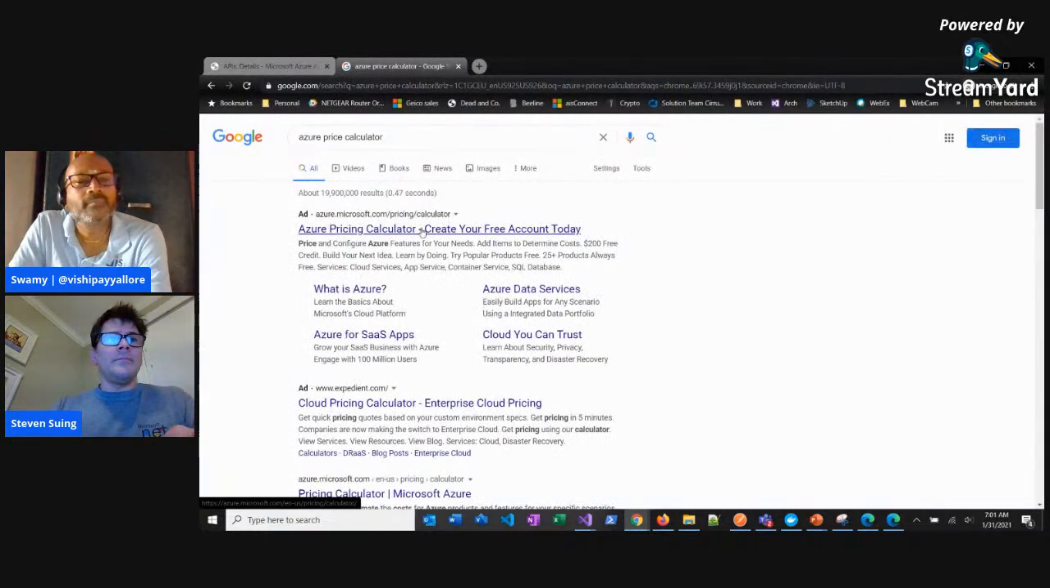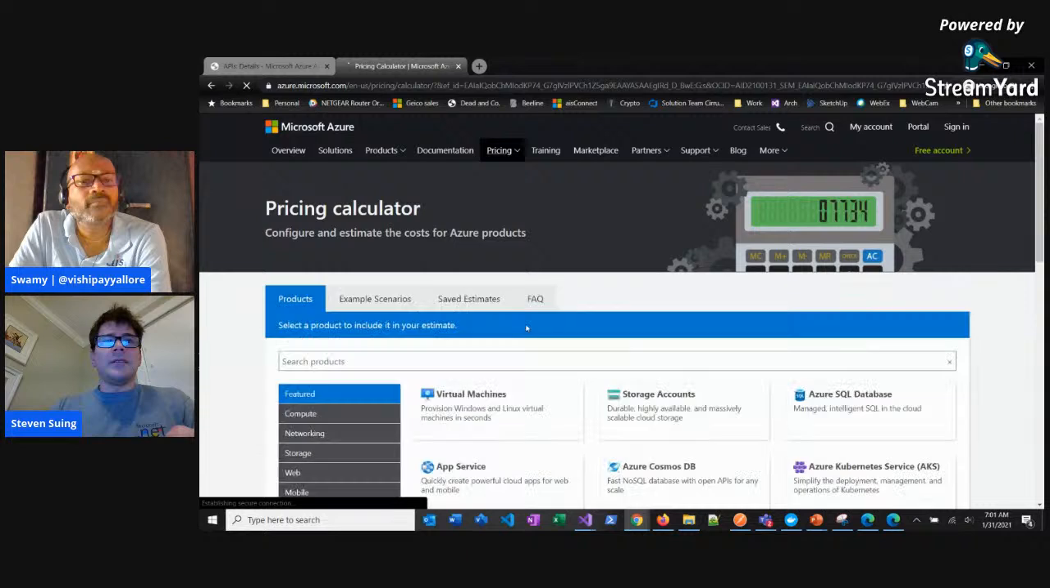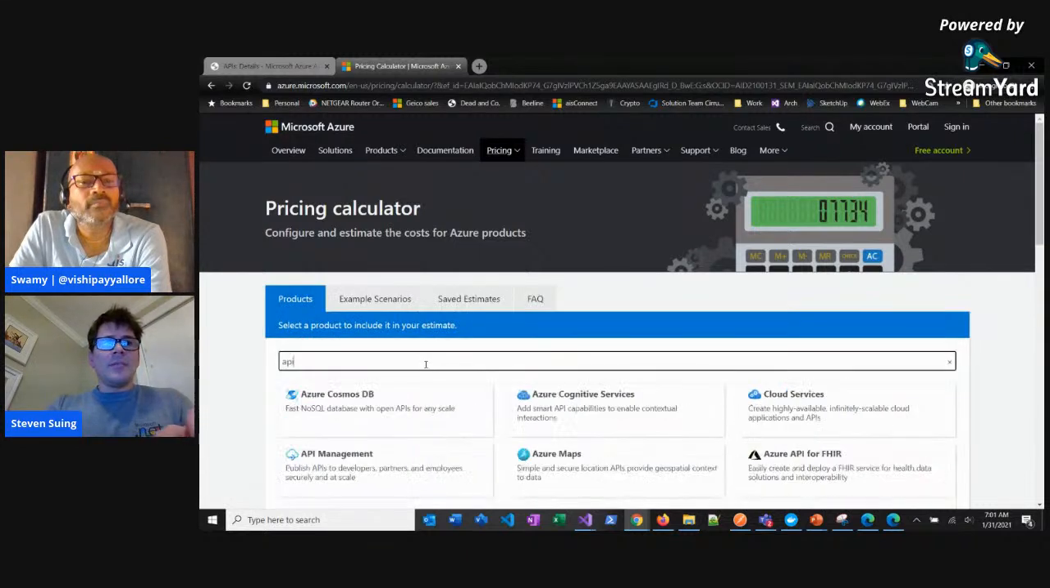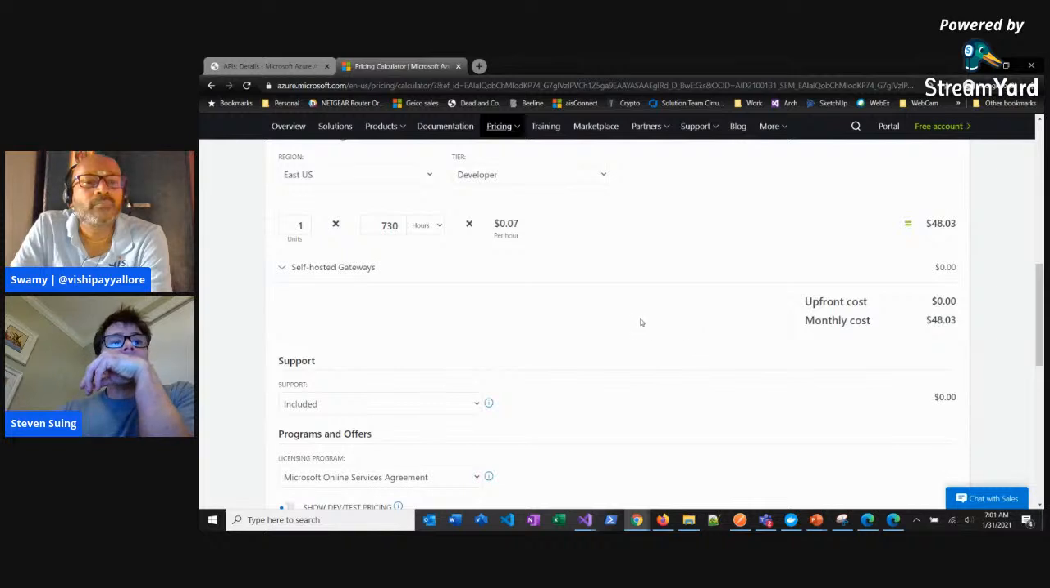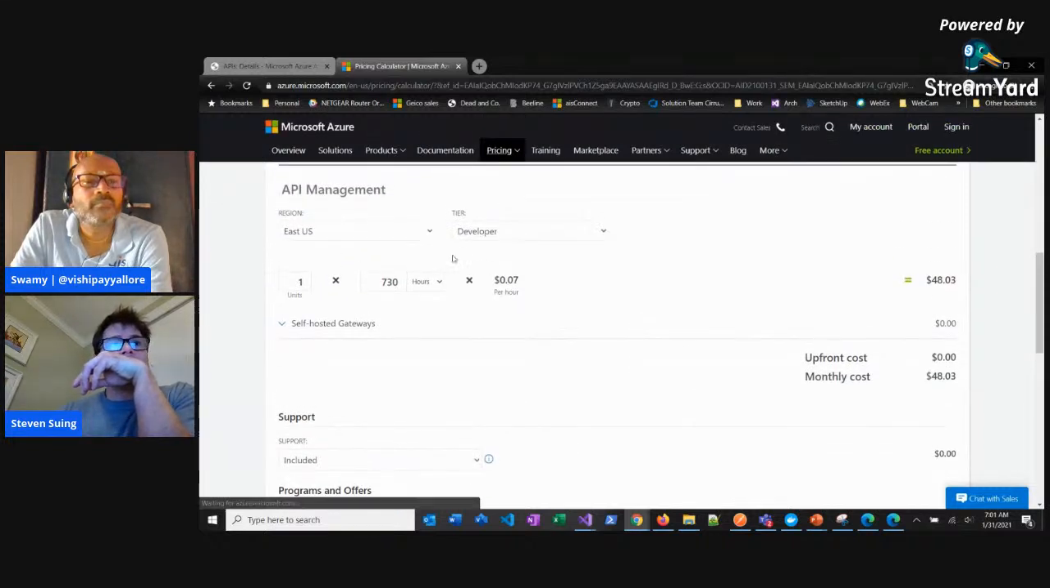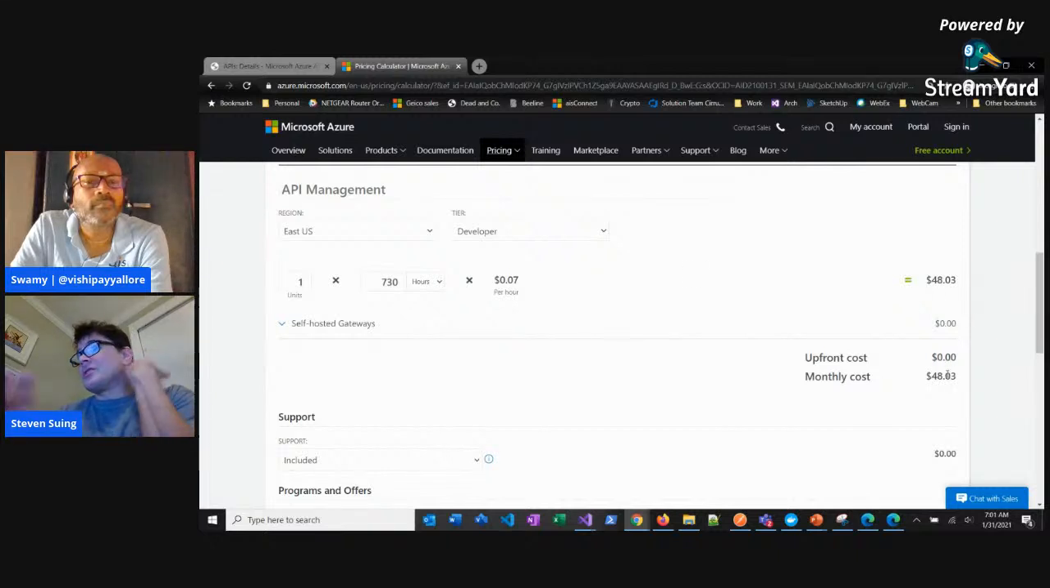You come in here and you build the calculator, management. So here's API management. You can see it's $48 a month. Just turn it on.